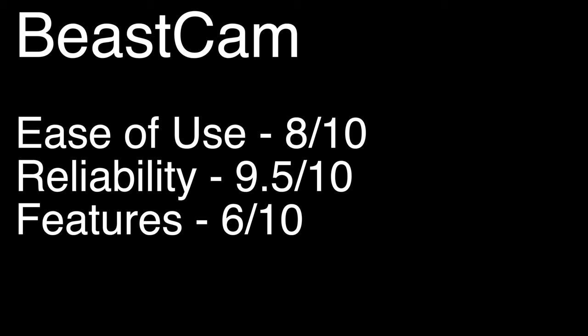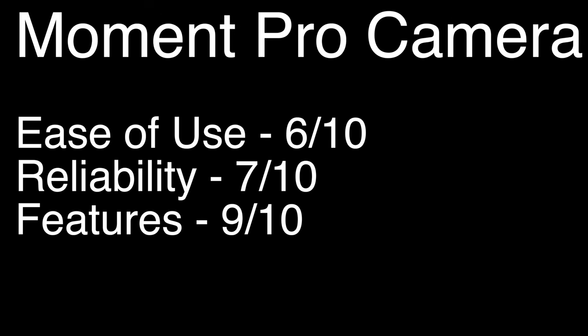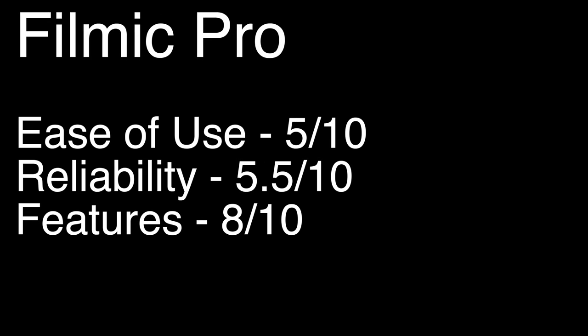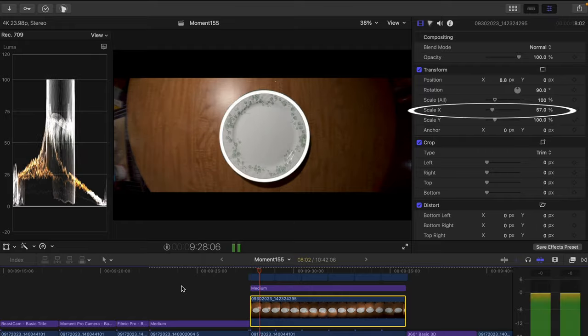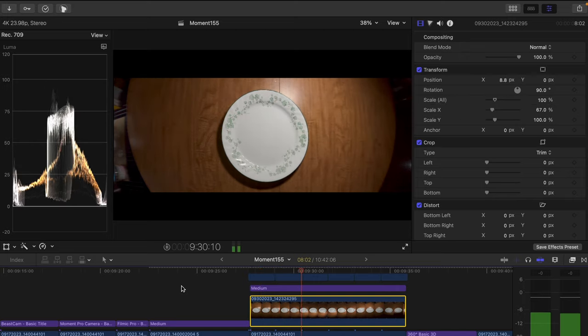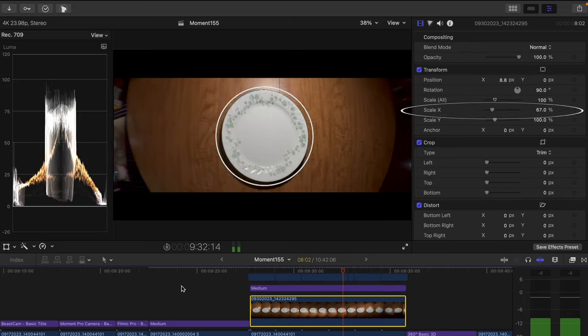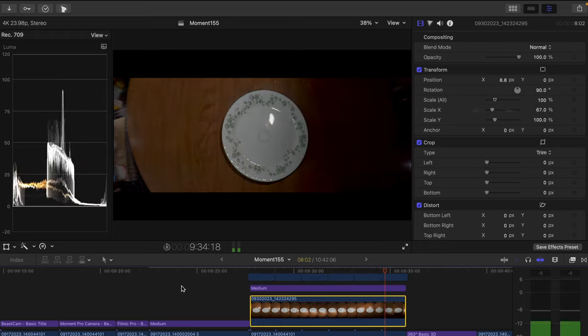If you aren't editing your videos on a computer, I recommend de-squeezing as you are shooting. To do this, you're gonna need some sort of third-party app. As far as I know, there are really three good ones. My favorite is Beastcam from Bscript. You also can use the Moment Pro camera app, and then you can use Filmic Pro. Know of any other good apps? Comment them below. I'd love to add them to the pinned comment of this video. If you do edit your videos on the computer, I recommend de-squeezing in either Adobe Premiere Pro or Final Cut.